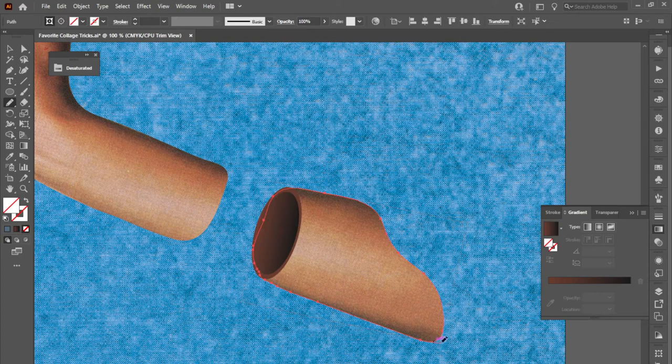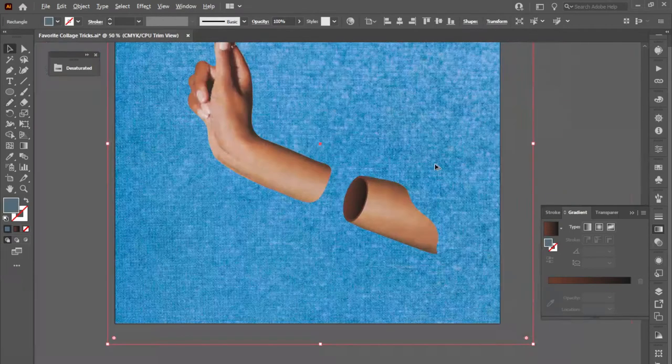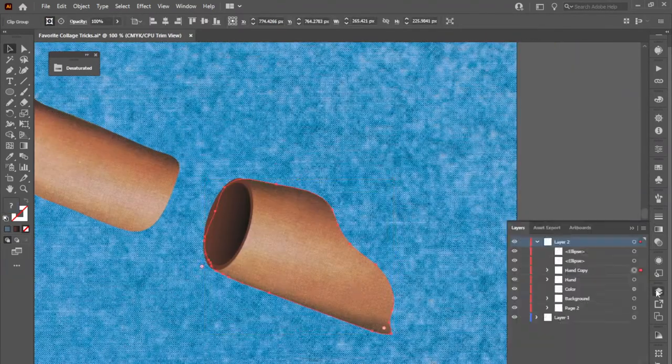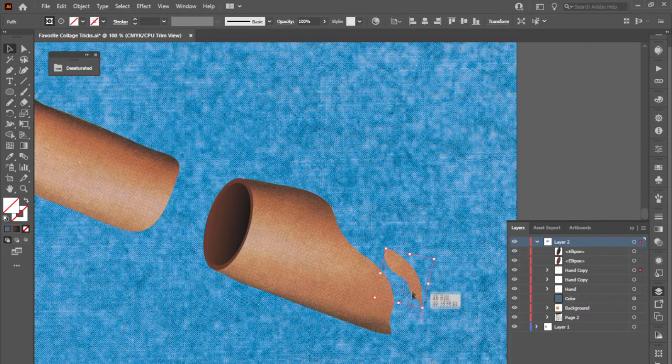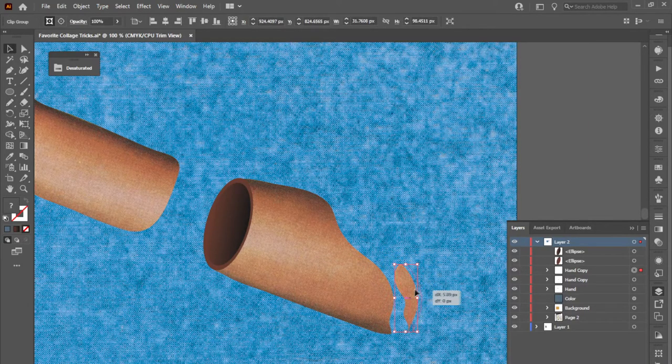Next, I'll take the lower hand object and I'll copy and paste it in front of itself. And I'll take the pencil tool and I'll draw a little line to create a blob, and then I'll move that object outside and have a separate piece. I'll copy and paste that piece and do some adjustments.